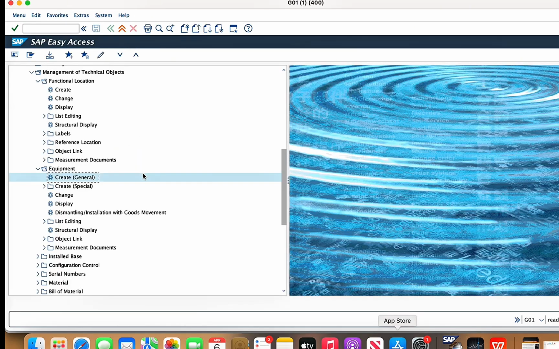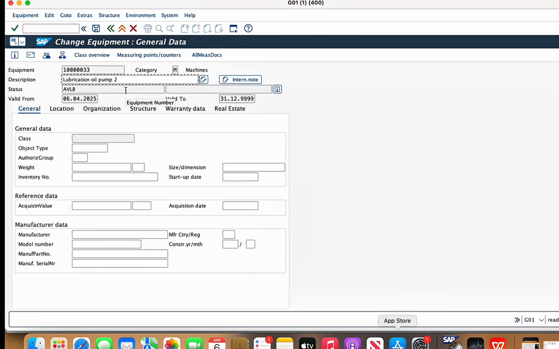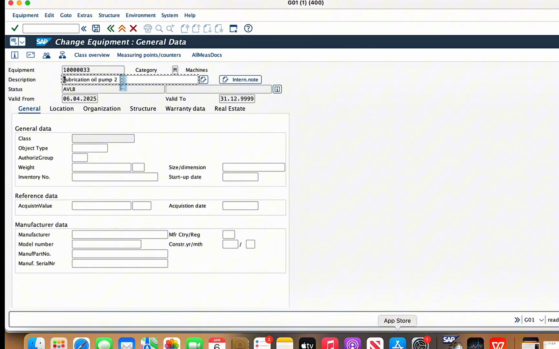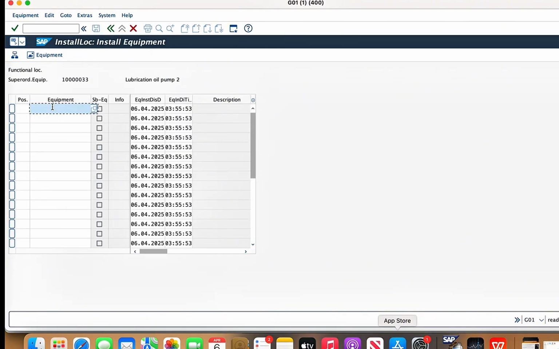So let's go back. Going to create the structure. Remember that we are creating it as a sub equipment to the gas kit. Alright, so click on sub equipment. Alright, and I would input the gas kit over here. 1 2 3 4 5. I think the gas kit is 30 if I'm not mistaken. So click enter.